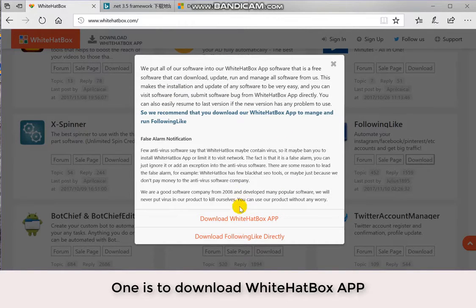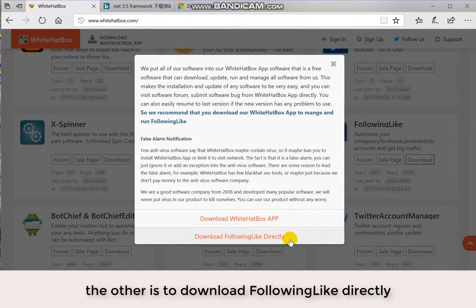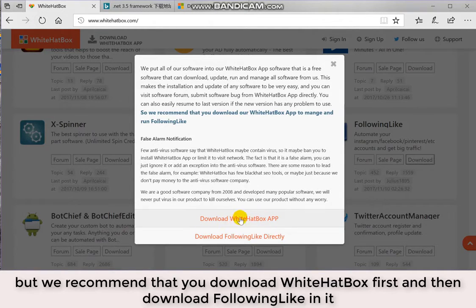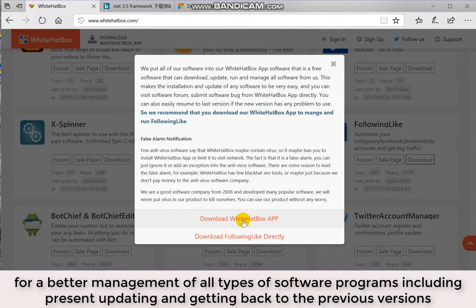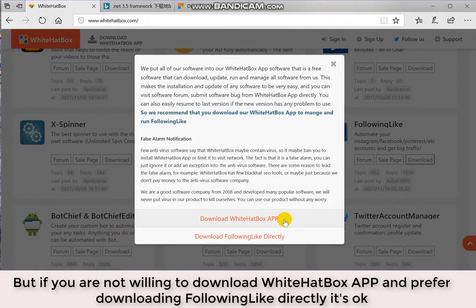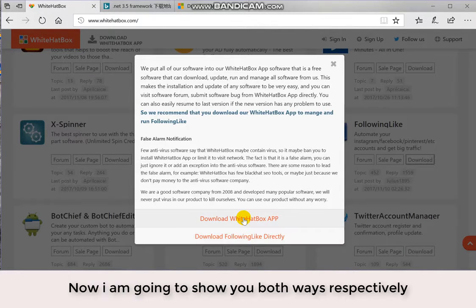Here are two options. One is to download the WhiteHatBox app. The other is to download following like directly. Two options are good for you. But we recommend that you download WhiteHatBox first and then download following like in it, because we have put all our software in it for better management of all types of software programs, including updating and getting back to previous versions. But if you are not willing to download the WhiteHatBox app and prefer downloading following like directly, it's okay. Now I'm going to show you both ways respectively.